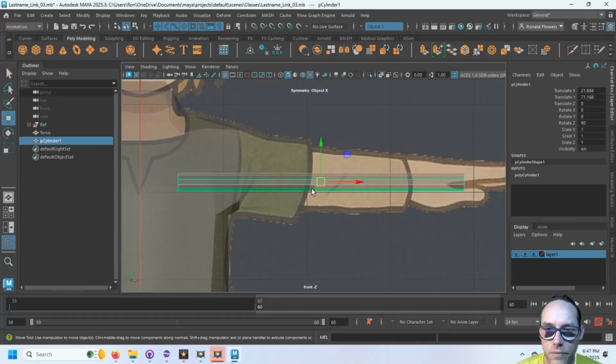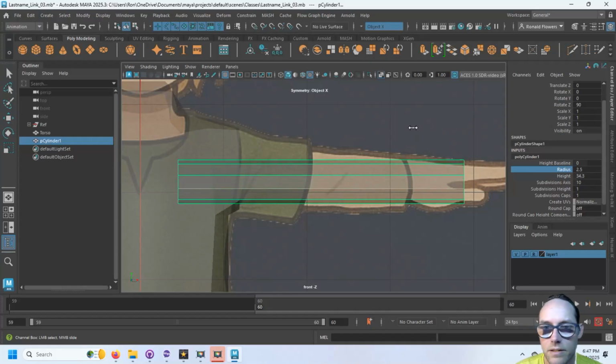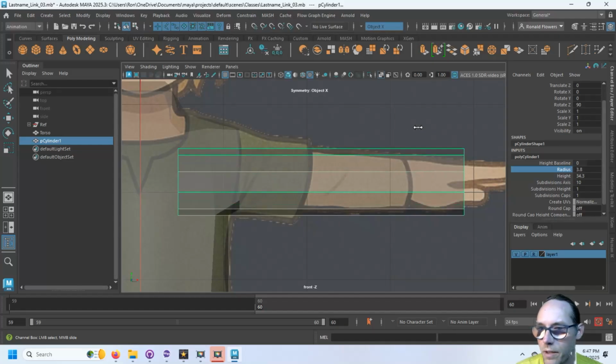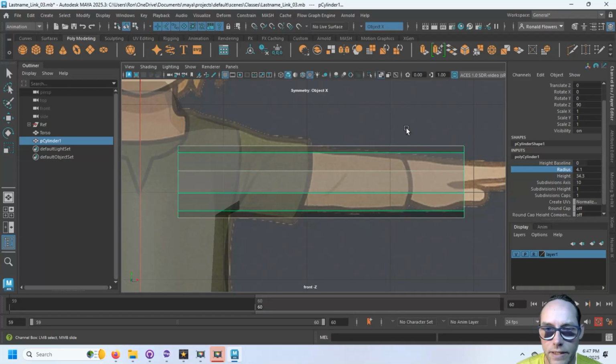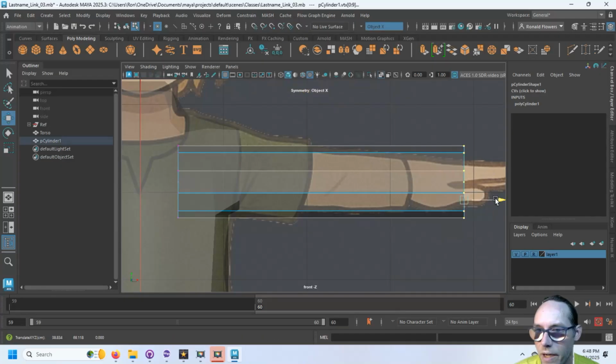Go ahead and zoom in on this. We need this to be about the size of the arm, so I'll go to my poly cylinder settings here. I'm going to grab the radius, and then middle mouse click out. Again, we're going to get our left and right widget, and we can drag to size up that radius. I'm going to make this a bit wide, like that, so I can get about the width of the sleeve here. That looks pretty good, so I'm at about 4.1 on the radius. Alright. Hit F9 to go to vertex selection. I'm going to move the vertices on the wrist here, and pull those back to about the wrist.